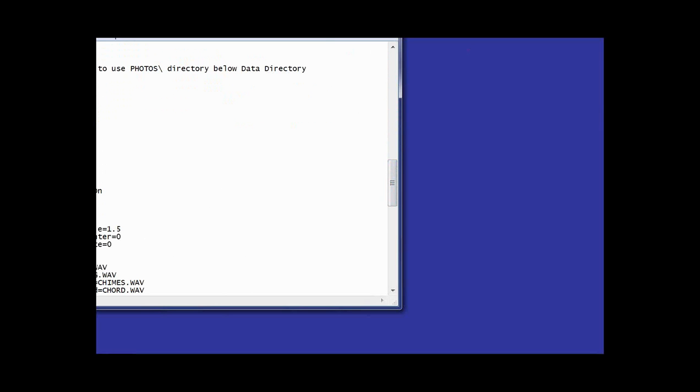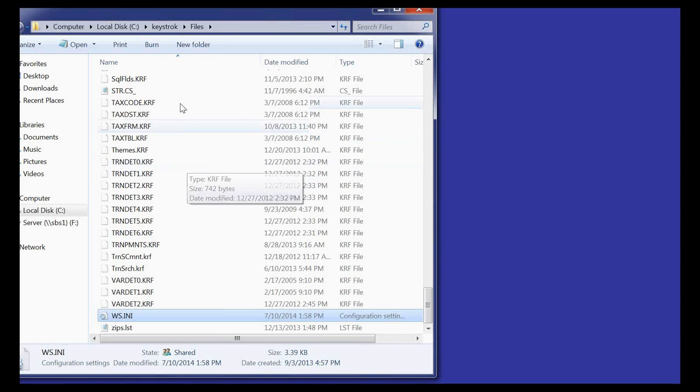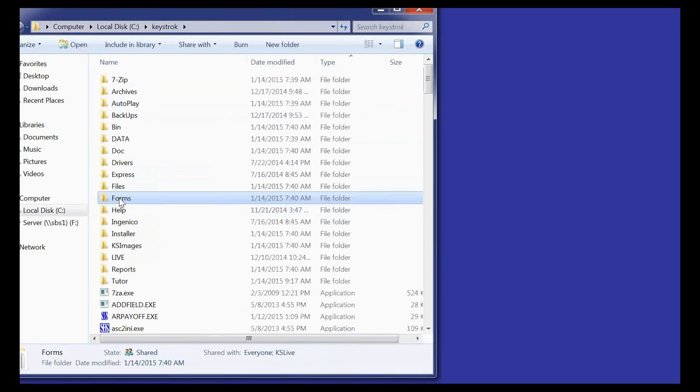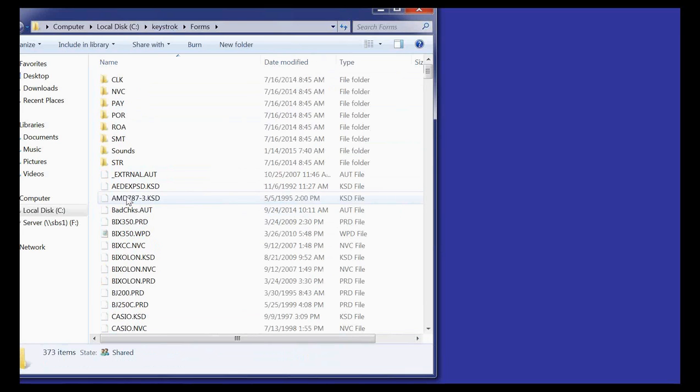Go ahead and close that and go back to my files directory. So when you install Keystroke, you get this information in the files directory. There's also a forms directory. In here are your forms, invoice statements, purchase orders, and they basically all have an identifying extension, AUT or authorization files, PRD and WPD or printer drivers.